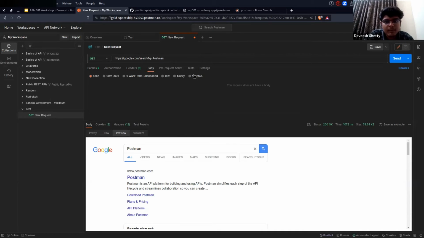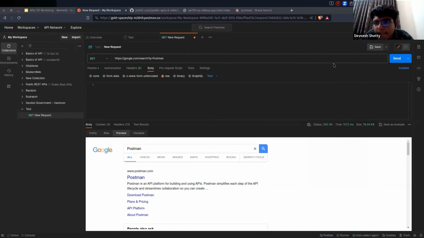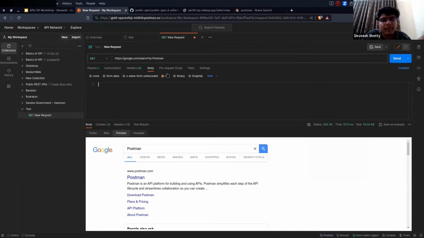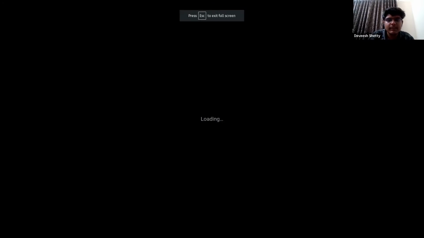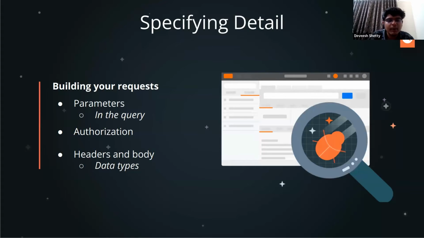Then body. Body is something which the user is adding. If you want to create an account, you'll be sending your name, your Aadhaar card details, then address and all. That will be the body of the request. It may change from user to user. Okay, so that is about body. I will show you that, don't worry. Specifying details: parameters, authorization, header and body.